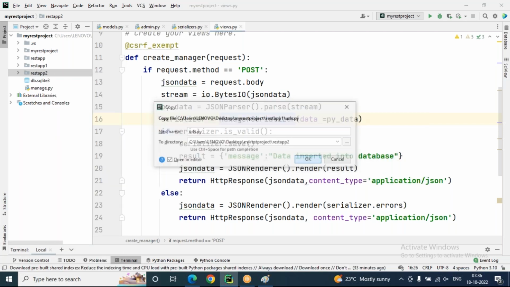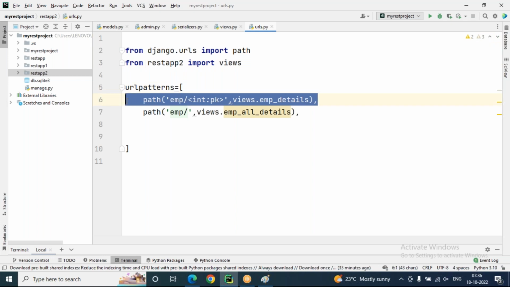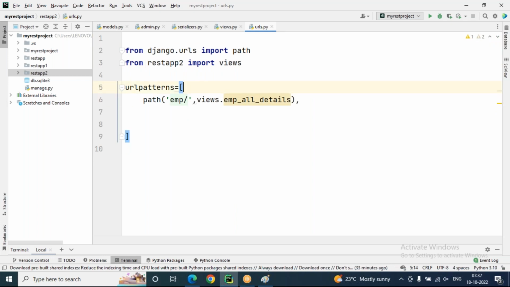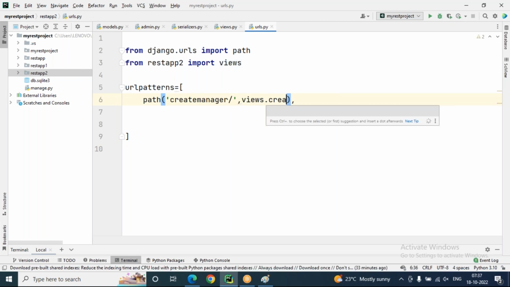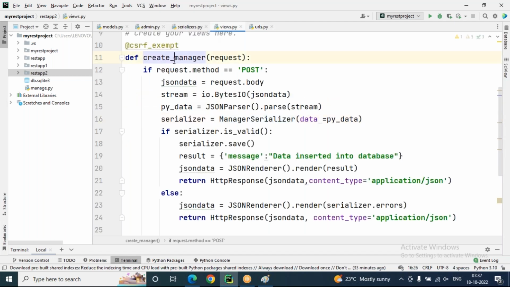Now you can see urls.py. We are copying the URLs from the other application, REST app 1, to make REST app 2. This time I'm going to set the URL for inserting. How to set the URL? My URL name is create manager, and I'm hitting views dot. What is your view? Create manager is the view only. Look here: create underscore manager is my view name, which is coming from REST app 2. So in the views section only, the create manager view is there.